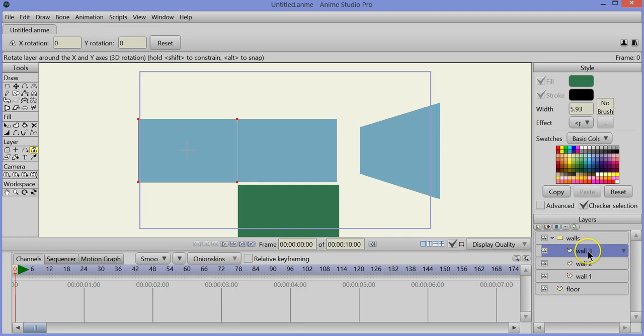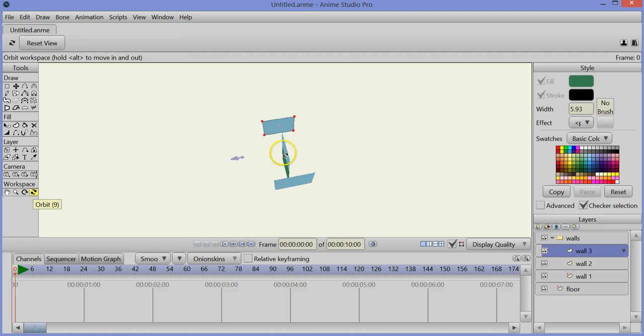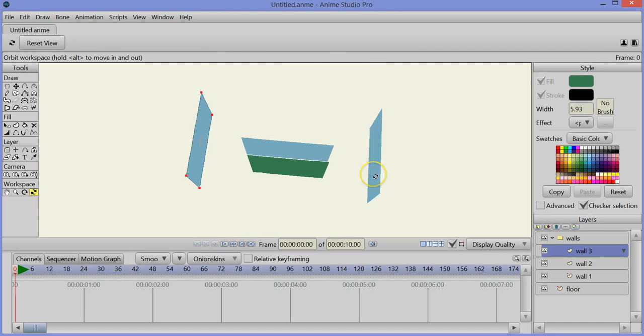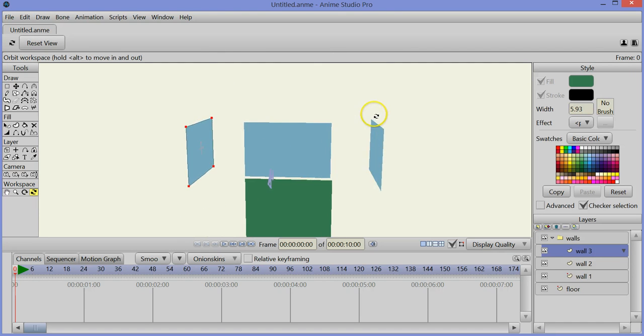And then I'm going to do the same thing, click on wall 3, and make sure that my rotate layer XY button is checked. And again, go in here and type 90 and hit enter. Okay, so let's look at this again with the orbit tool. All right, and you can see what's happened. All right, and let's do that for the floor.